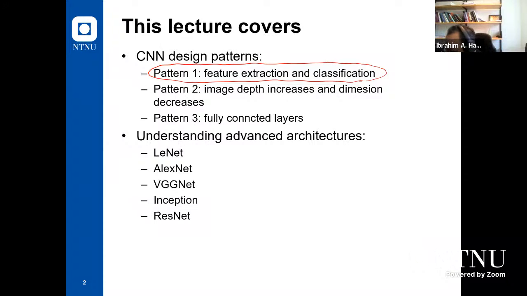So we have pattern 1, which is feature extraction and classification. This is the most traditional way. In pattern number 2, we focus on image depth: we try to increase the image depth or feature map depth and decrease the dimension, because we will end up with a flattened layer, and after that we will use a fully connected layer. So we try to decrease the size of the first fully connected layer as much as possible to avoid the overfitting problem. Because if we get overfitting, we will get it from that part, the fully connected layer.